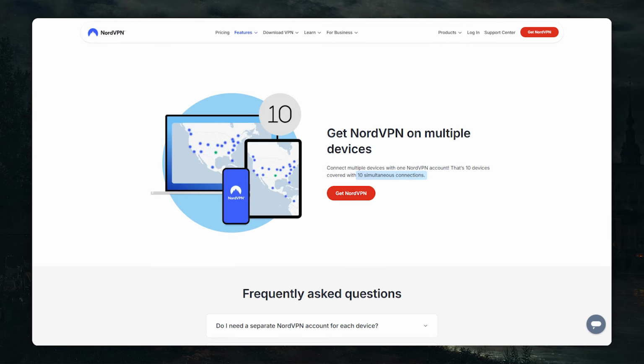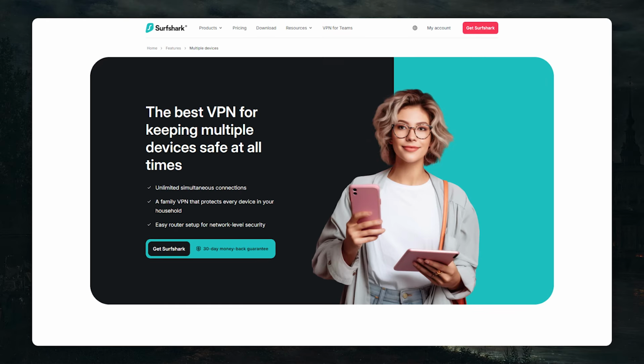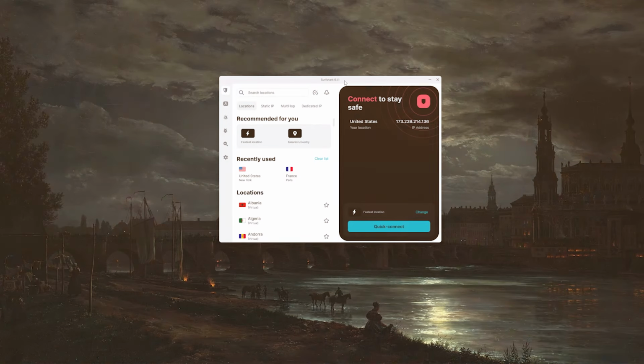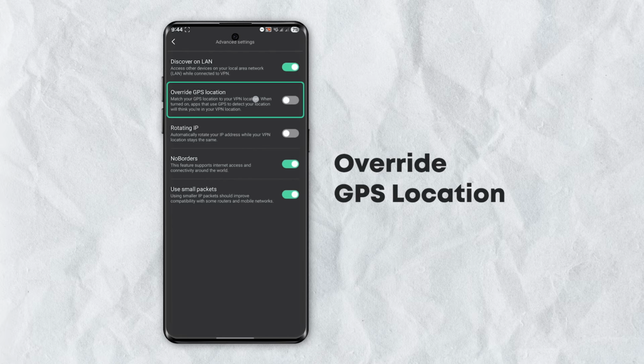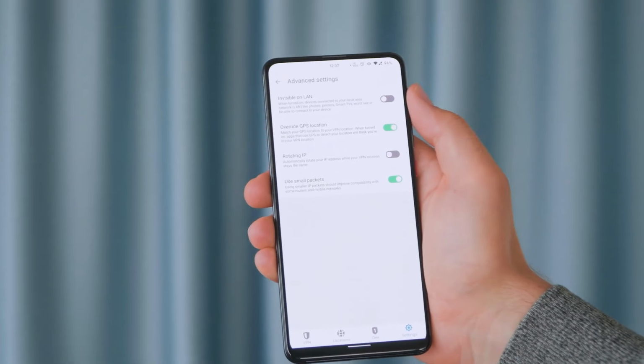For Nord, it's up to 10 devices, and Proton, I believe it's also 10. But with Surfshark, again, it's unlimited, which is a really nice bonus. Surfshark is also the only VPN on the list that has a feature called Override GPS Location. And this is going to match your GPS location to your VPN location, because typically VPNs, when you turn on the VPN, the GPS still picks up that you're in your real location, not the VPN location.